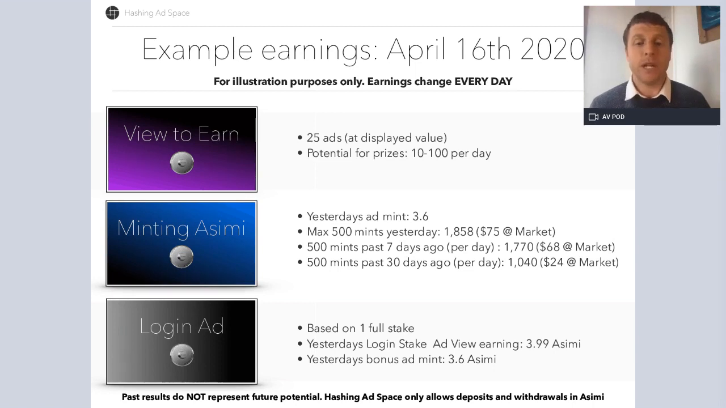So this is a really big difference from the view to earn. I'm sure anyone watching this that uses the view to earn is thinking, what? You can earn 1,858 Asimi tokens every single day in the ad minter? Yes, that's the way it went yesterday, guys, subject to change. Now, this is an exciting part too: 7 days ago, that number was 1,770. And 30 days ago, that number was 1,040. So you can see the trend going up in the Asimi earnings. Minters are getting paid more every single day. Their income is rising every single day based on their ad minting activity.